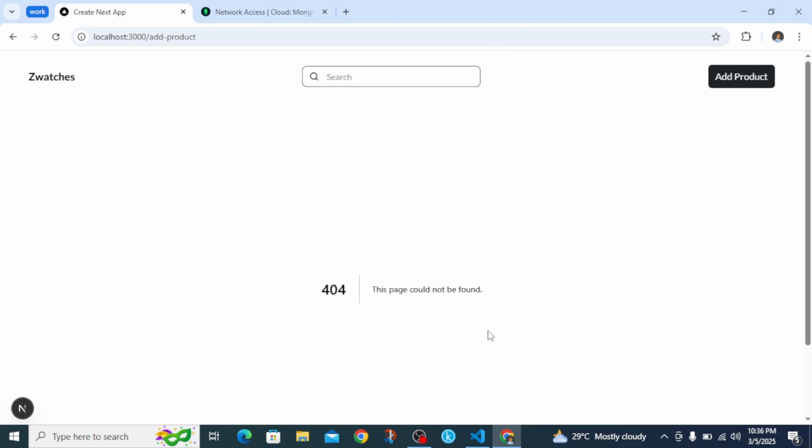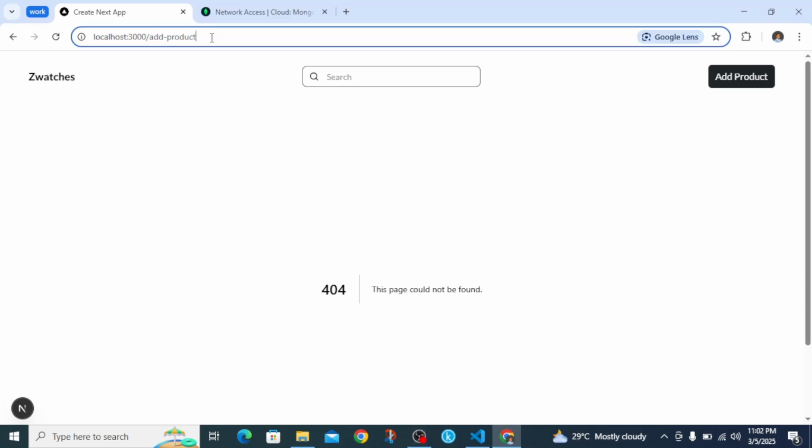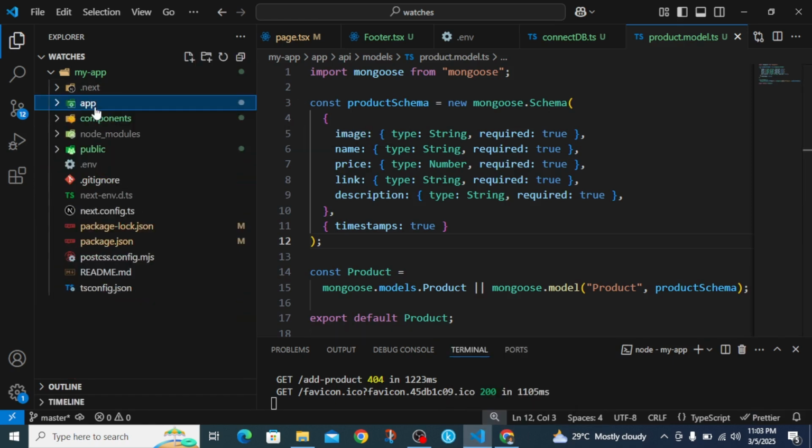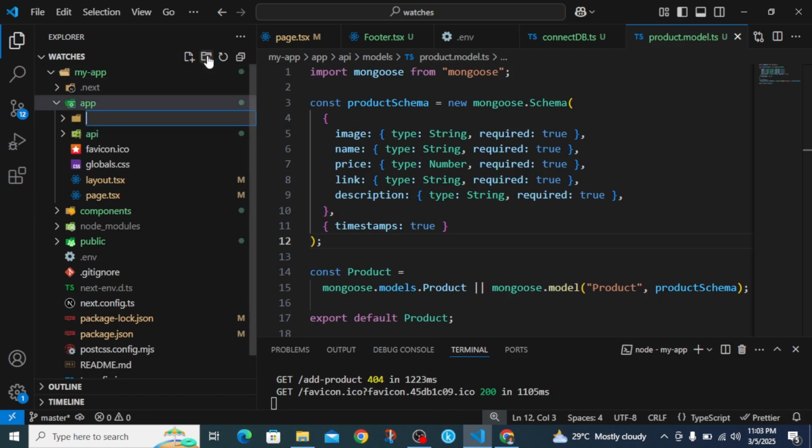Now this is what we are going to work on. We are going to build the page, build the form, and then we add a product to our database. Now if you look at this URL here, you will have your localhost 3000 then /add-product. So how do we create this page in Next.js? To do that, we'll go to our app folder. Let us close this API folder here. In our app folder, you are going to create a new folder and then you name it whatever is there, which is add-product.